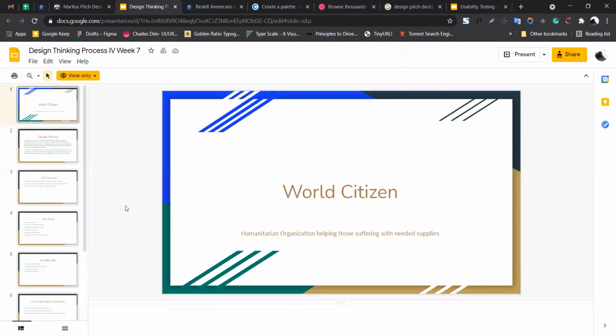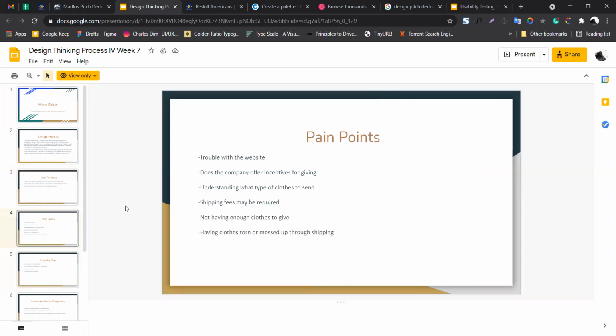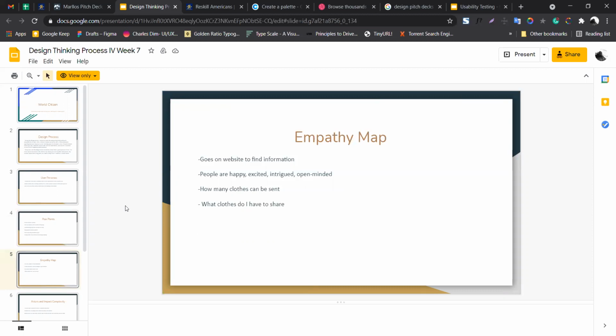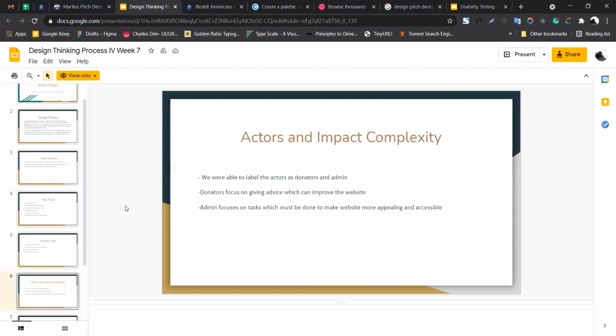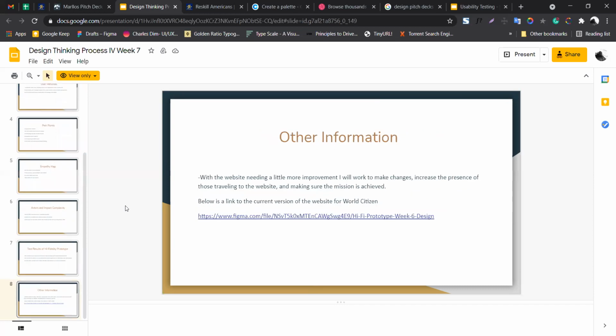Okay, so some people have submitted and it didn't contain all of them, but I think this one, as you can see, has the pain points, it has an empathy map, very, very minimal, but it still works. And then it has the actors and impact complexity. I hope to see more, as they were on the Miro board as you submitted them in the quadrants and the rest of them. Let it have more life. Let it not be only text. And then test results, other information.